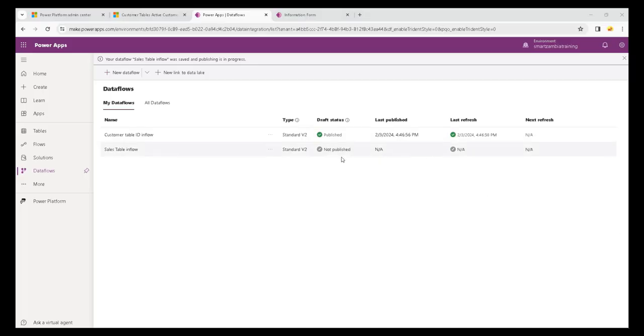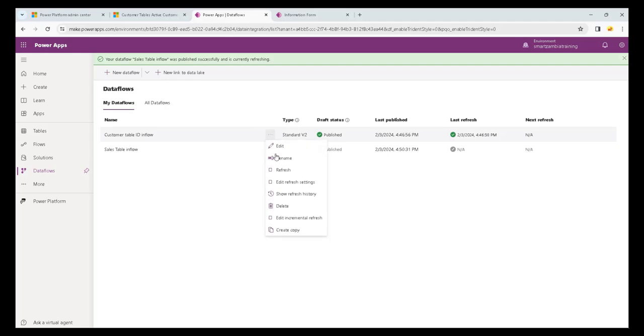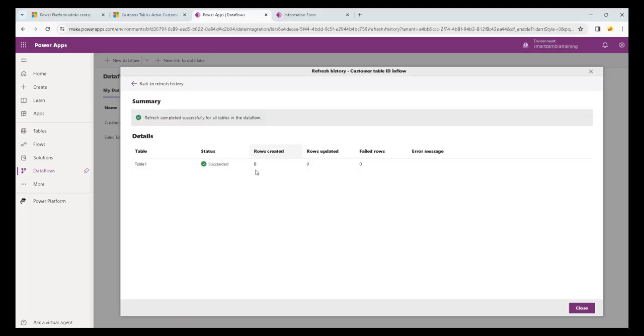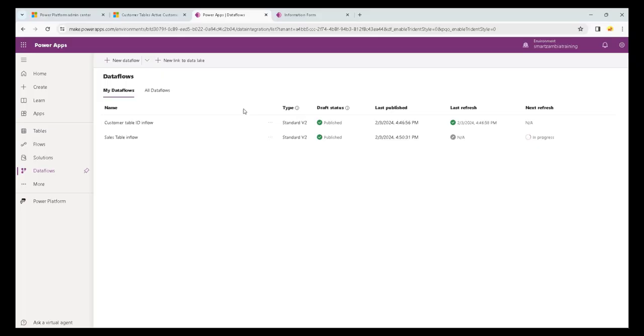So that's publishing. As you can see, our customer ID, the first data flow we created, is now done. You can see what actually happened by going to your show refresh history. This is the one that we just ran. Click on it to see what happened. We created 8 records. Records updated 0, records failed 0, there was no error message. So all that entered was fine.